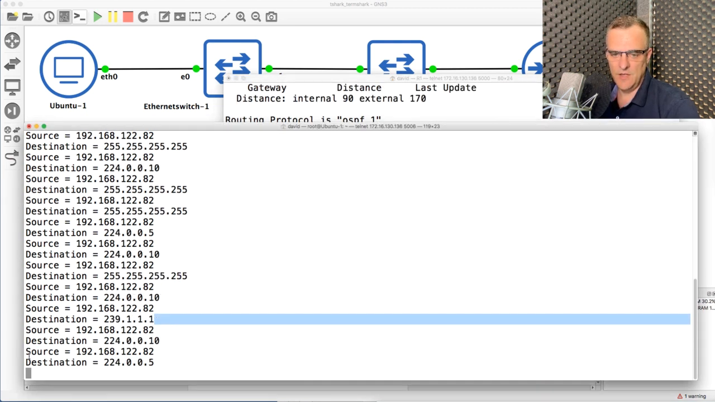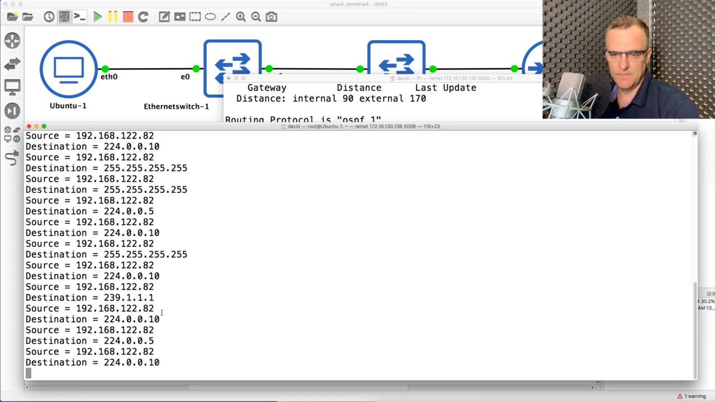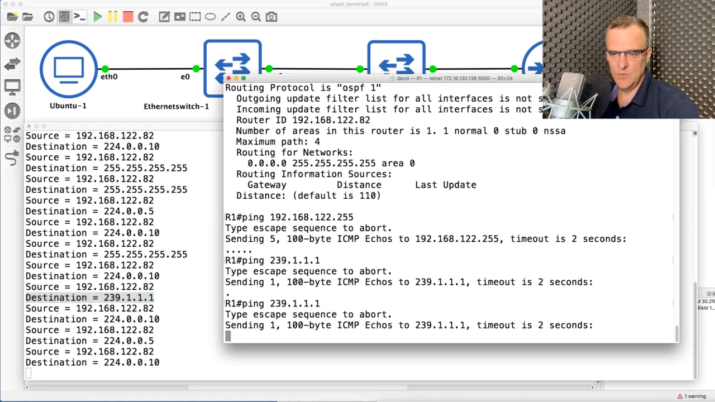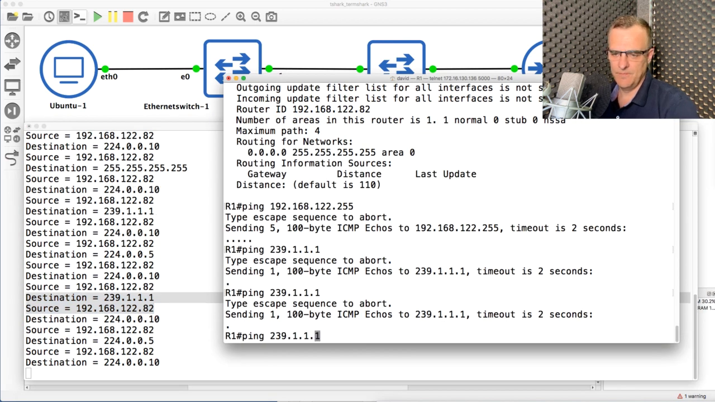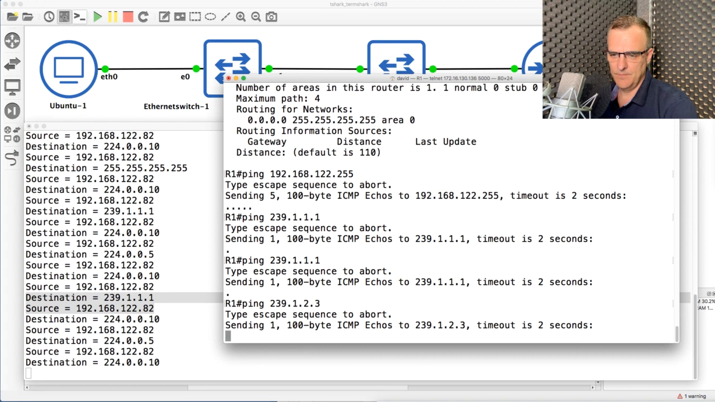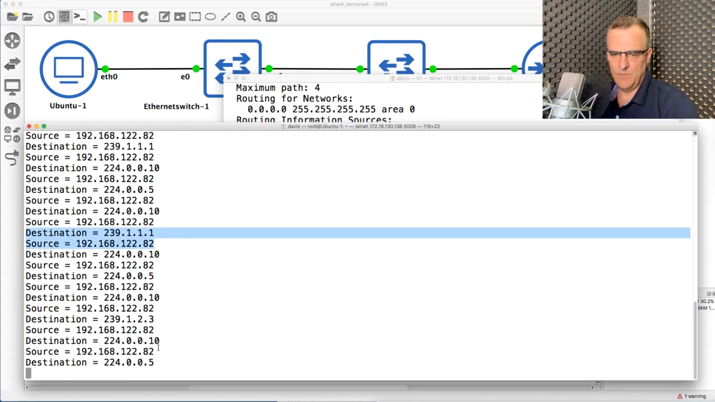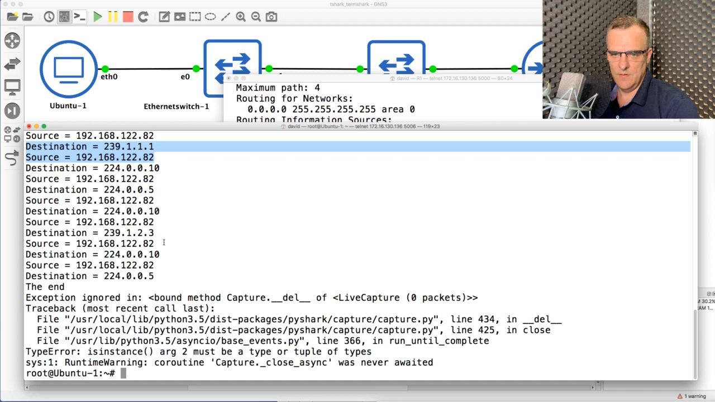Notice there's the destination multicast address 239.1.1.1. Do that again. There's the multicast once again being captured by Pyshark. Let's do 123. There you go.